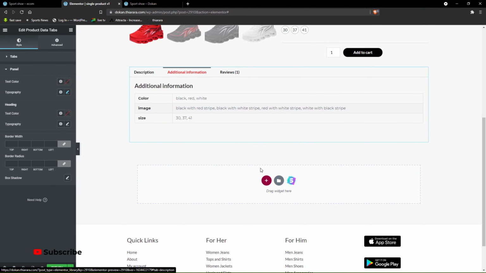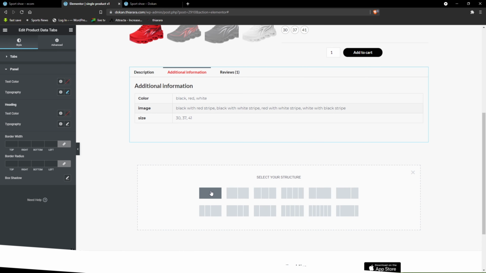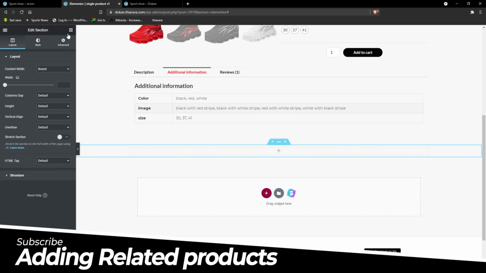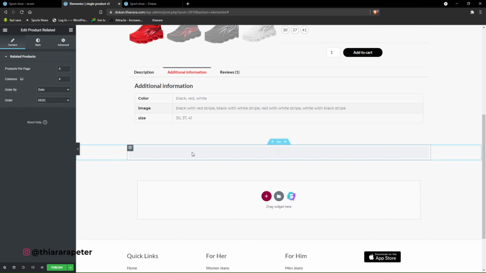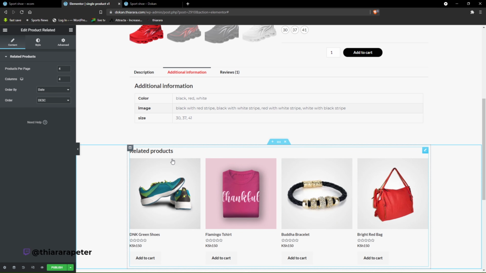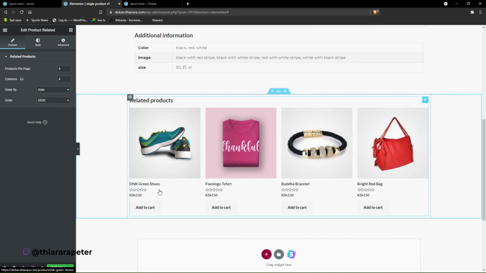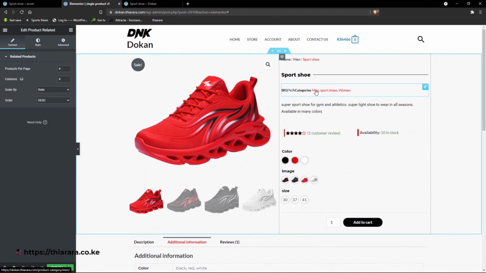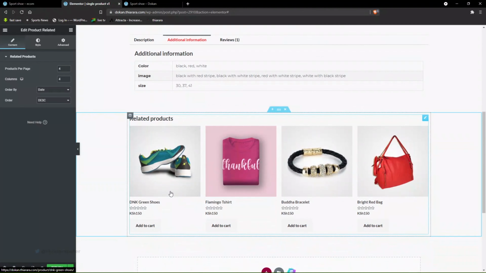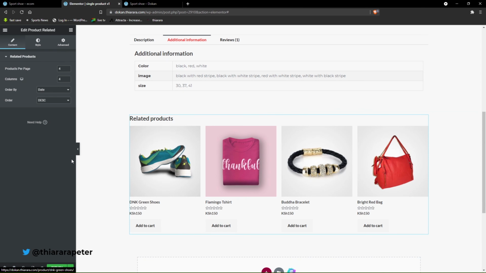So from there, I add another section, a single section like that, and I come back here and I drag and drop related product. The related product will now show products that are related. This related product will come depending on these categories here. You can see the category here is the one that most of the time comes to the suggested section here.